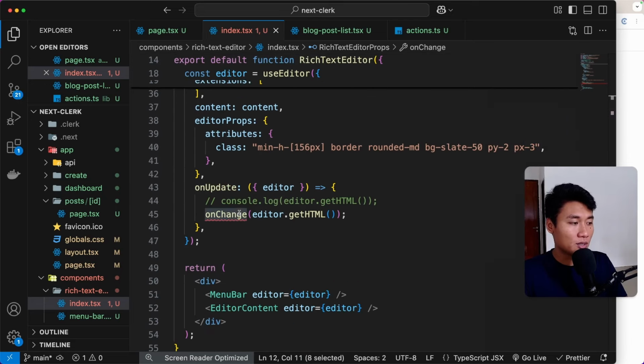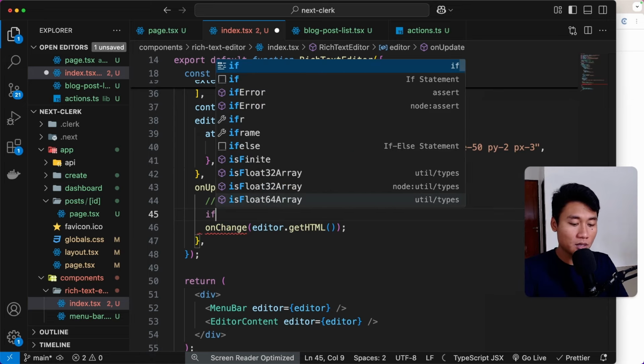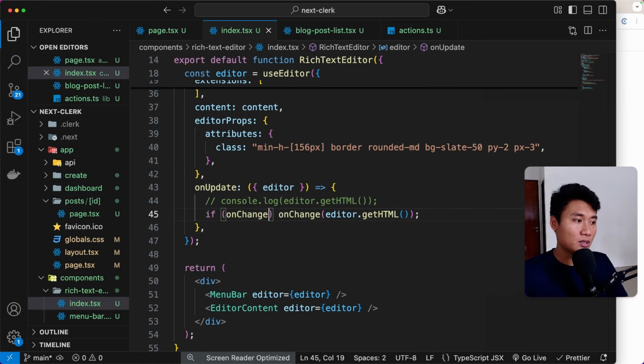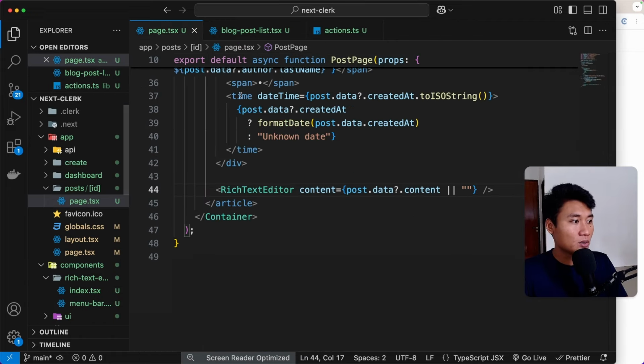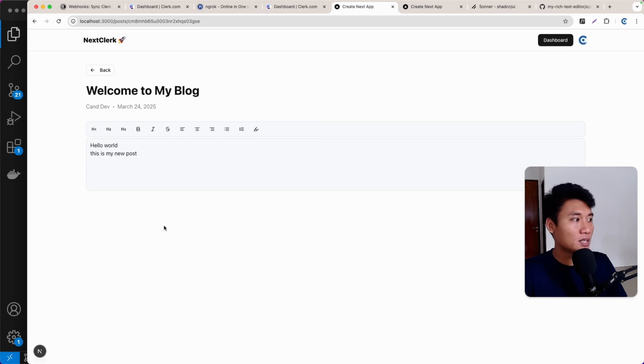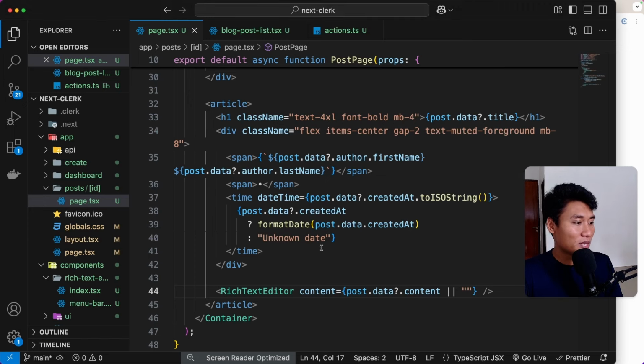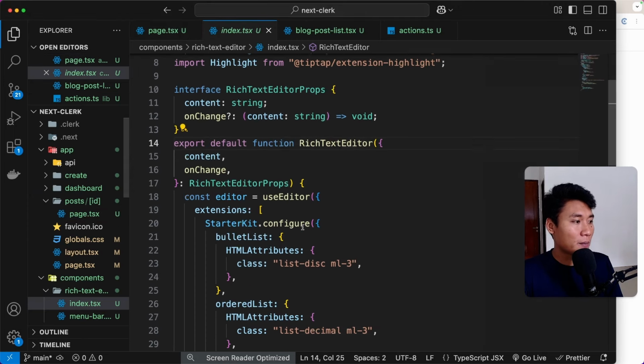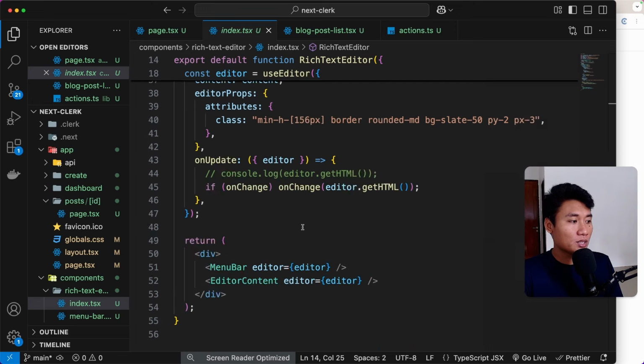And also if I scroll down, as you can see, we have this error because in here, I have to check first if we have the OnChange, then run the OnChange function. That's it. So now let's take a look at the detail of the post. As you can see, now this is rendered, but I don't want to see all of this on the top right here, the toolbar.